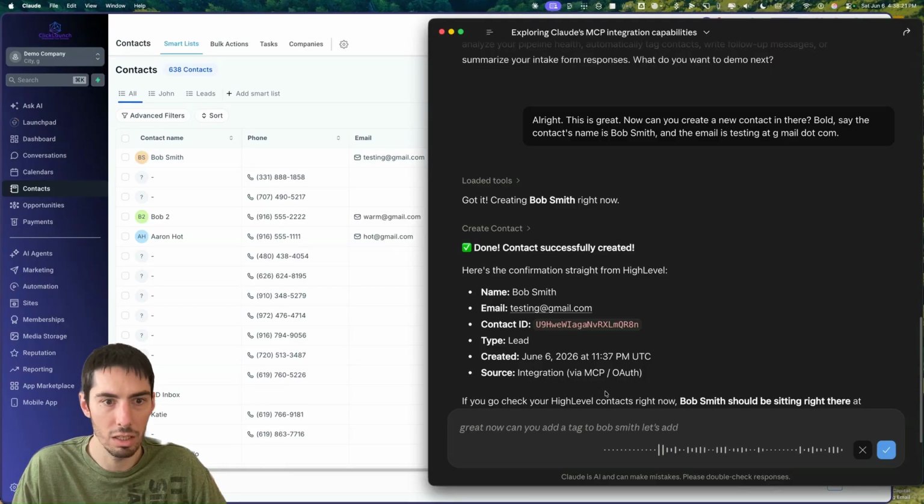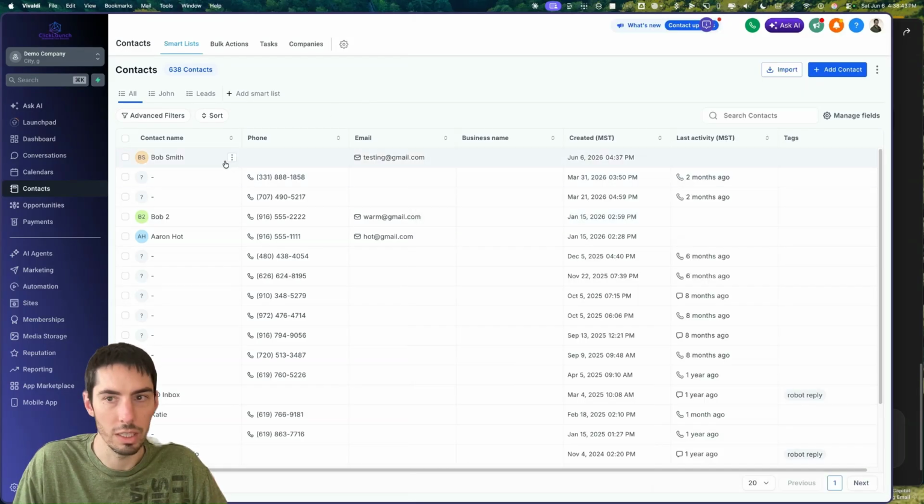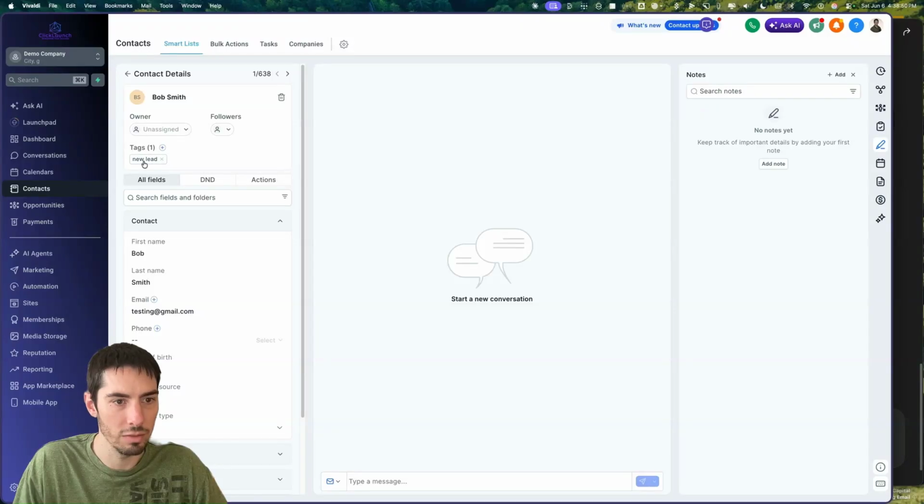Let's add the tag of new lead. Click the allow button. Awesome, tag added. Let's go ahead and check it in HighLevel. So we'll click into Bob Smith, and we'll come up here, and he has the tag of new lead.